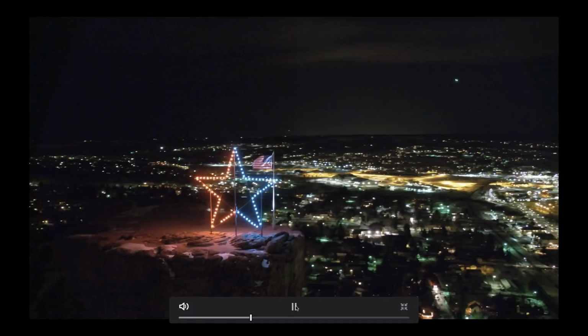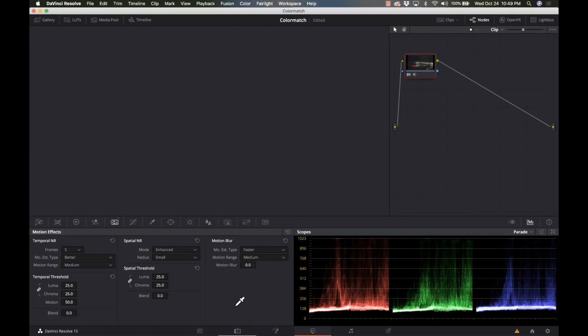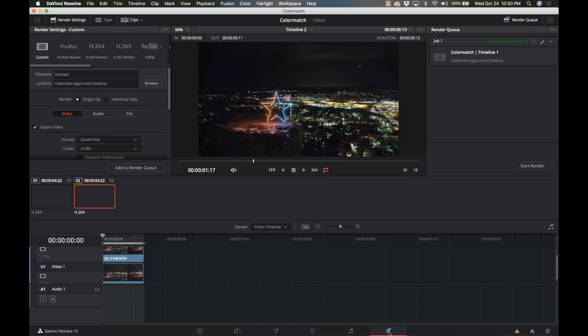So again, I'm going to try and play this. And now that I've added the spatial noise reduction, I'm not going to get any playback at all. This machine is just too slow for that. So what I am going to do is go to my deliver tab and export this. This way we can actually see it play back in real time after it's rendered and see what it looks like. Nice full screen, full resolution and everything. And I'm going to start this render process.